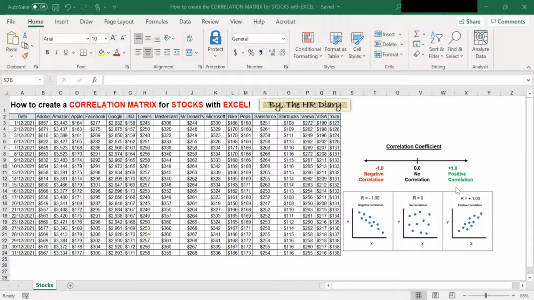A coefficient of positive 1 means there is positive correlation. That means the stocks move up or down together. A coefficient of negative 1 means there is negative correlation. That means the stocks move in opposite directions.